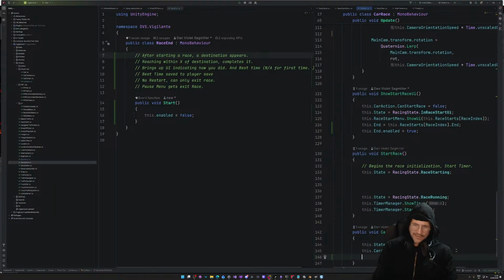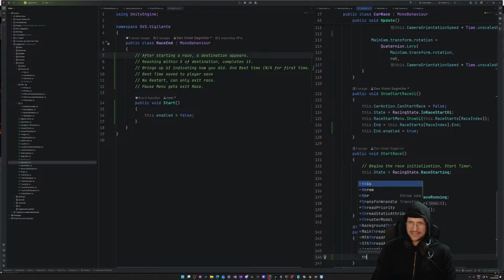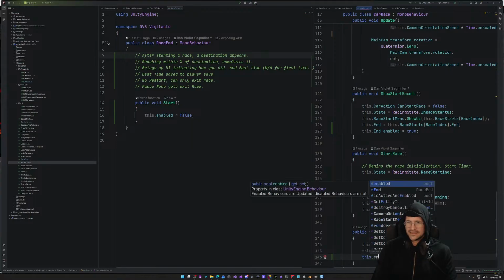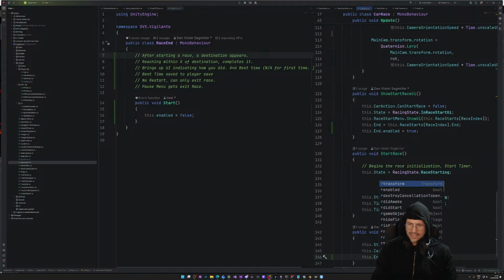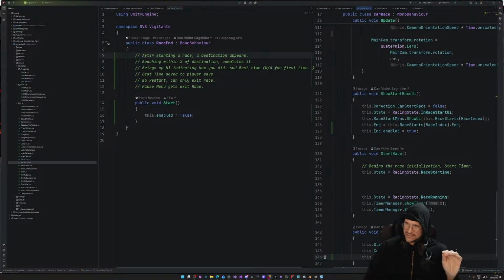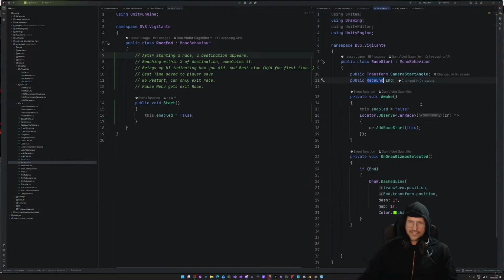Cancel out of UI. We're going to stop seeing it. So this dot end dot enabled equals false. We also need the end of the race to clear that object away, or if we escape during the pause state. Okay, we will get to that. Now that we got this one, should I test that? Race end. The race end should be hidden to begin with.